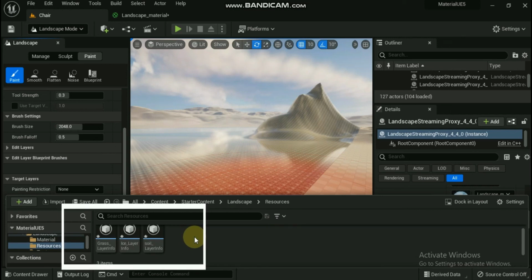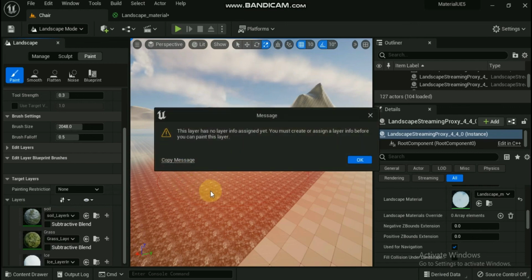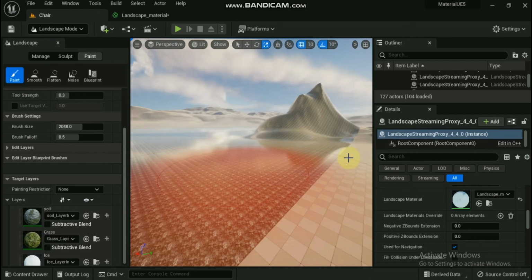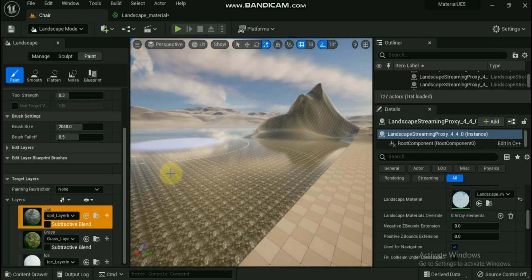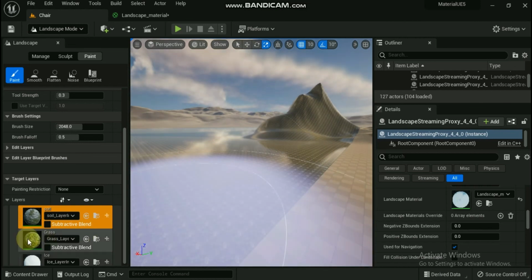Now with the landscape layer info objects created and applied, we can begin to paint our landscape. The main tool that you will use for applying textures to your landscape is going to be the paint tool. To apply a material to the landscape, press and hold the left mouse button to apply whatever you have selected to the area under the brush.